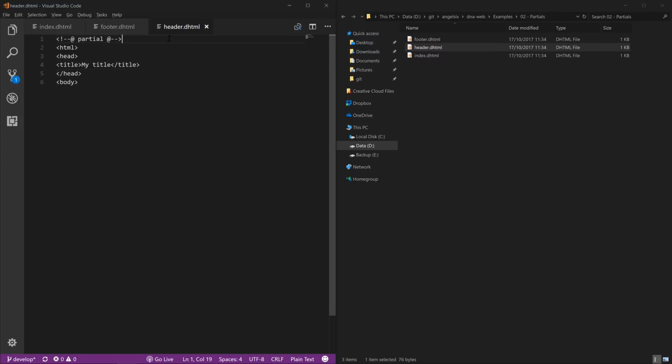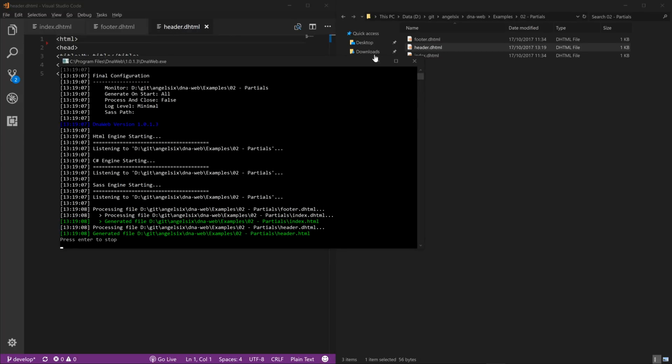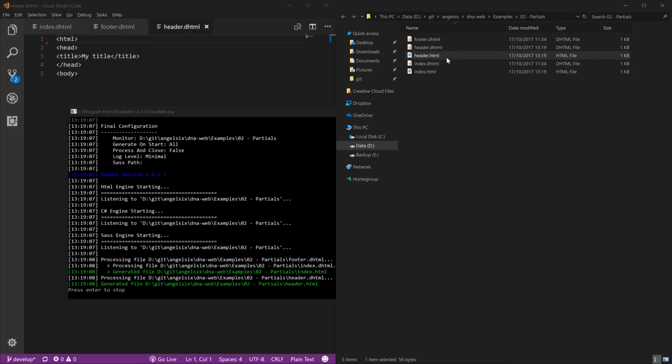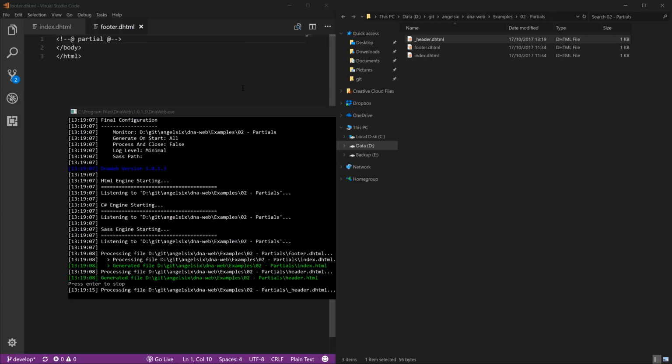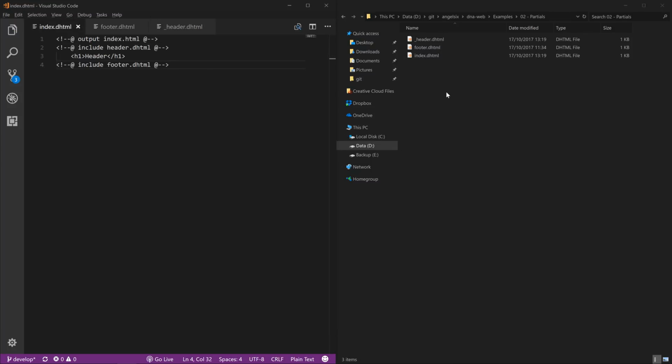You could also remove the partial from, say, the header, and if we run it now, obviously it will generate the header HTML. But if we rename the header to start with an underscore, just like Sass, then it won't generate any output for it. So now we can edit the header, and it won't generate output for the header because it knows it's a partial class.